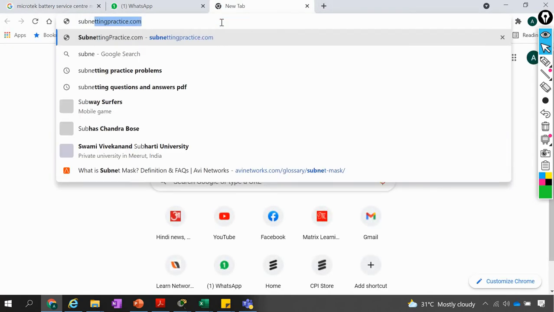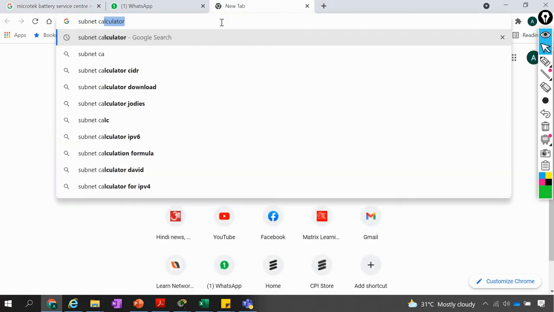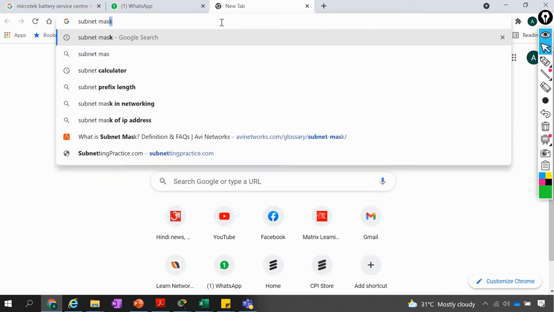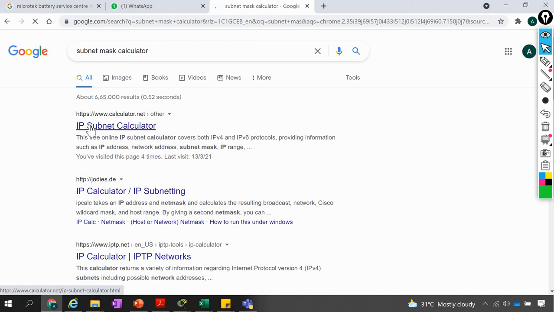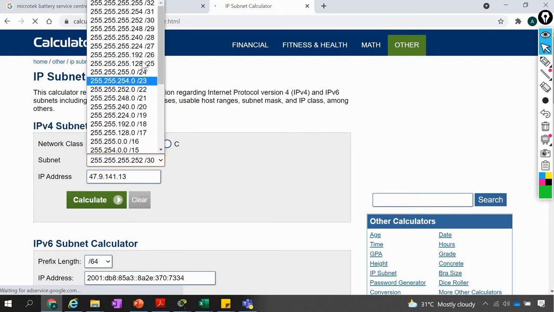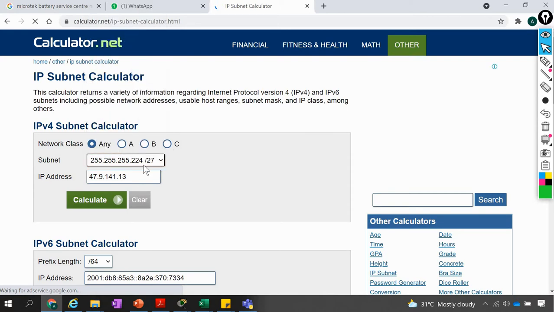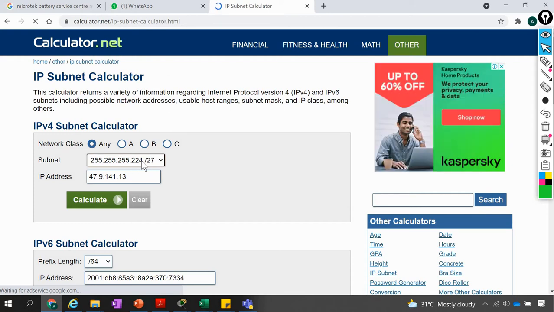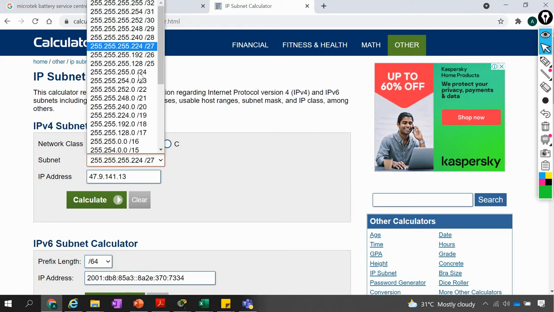So, the subnet calculator, or you can also say the subnet mask calculator. Once you use it here, let's use /27. Whenever you're using /27, it means that the mask is 255.255.255.224. All /27 values will be 224. So this is just an idea.